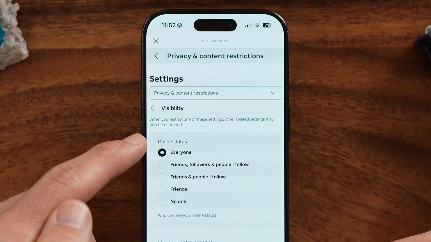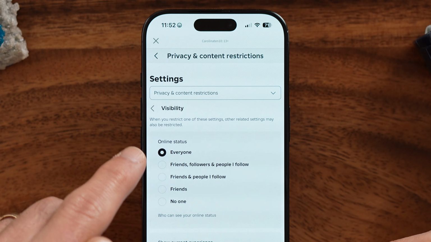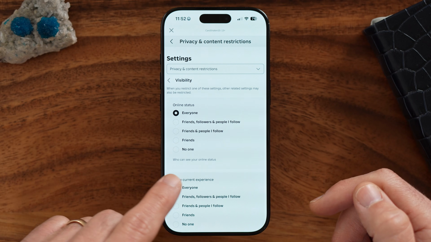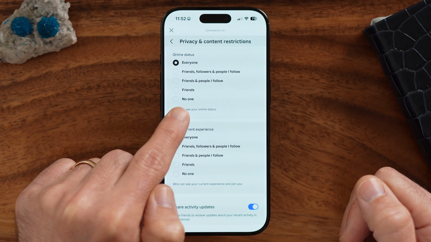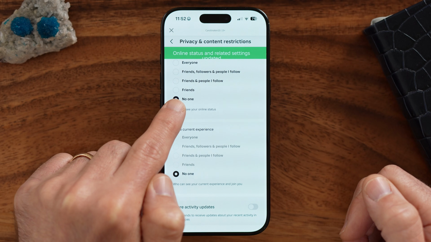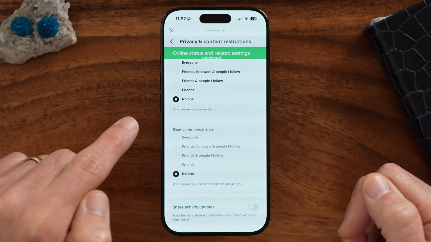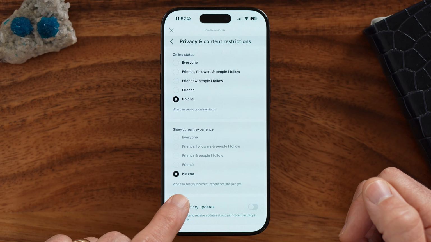You can see Online Status. It says when you restrict one of these settings, other related settings will be restricted as well, and who can see your online status. If you don't want anyone else to be able to join your games, you can switch this to no one. Or if you just want friends to be able to join your game, you can switch it to friends. When you set this to no one, make sure Show Current Experience is set to no one.